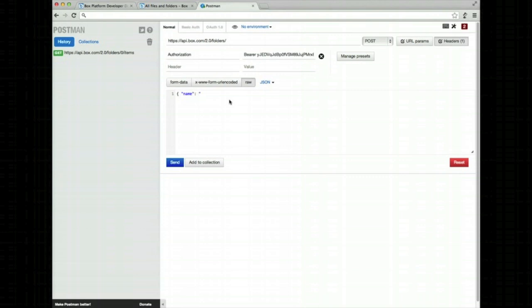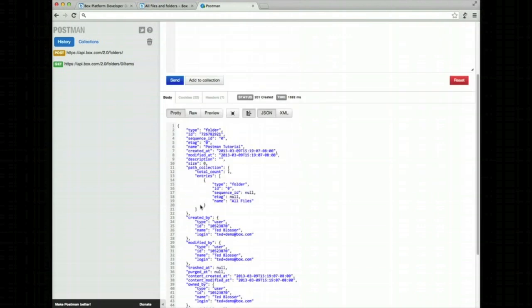So let's call this Postman tutorial, and we will designate the parent folder. And we're going to put it at the root. And that's it. So from there, we're going to be creating this folder, and we click send. We'll have a successful object returned to us for the folder that was created.